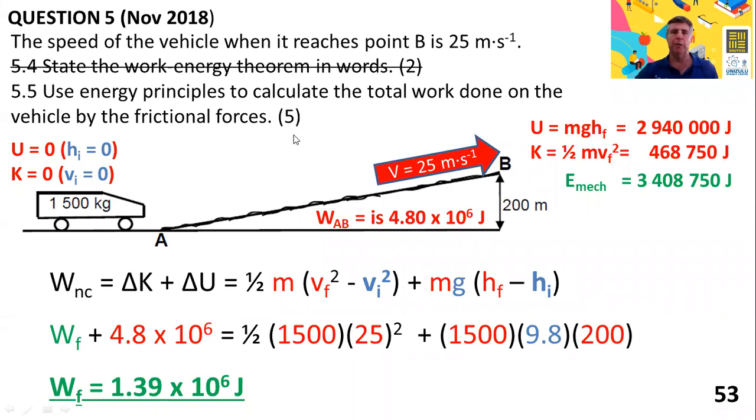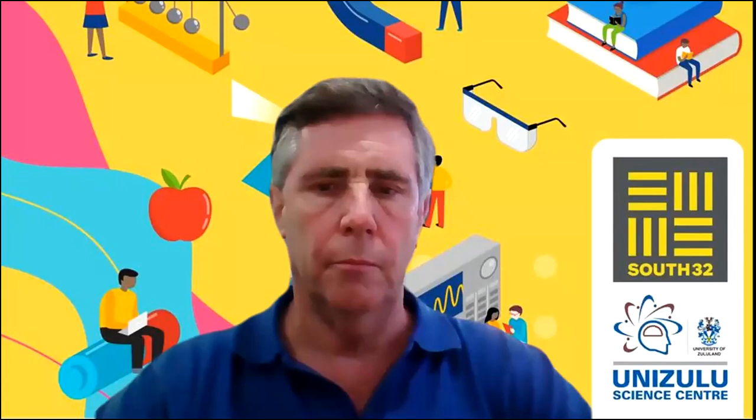How are the marks allocated? It's worth 5 marks. First mark for just getting the extended form of the equation correct. Then 1 mark for the left-hand side, 1 mark for the first kinetic energy calculation, 1 mark for the potential energy calculation, and 1 mark for the final answer. Please remember, work is a scalar, and so we're not required to give a direction because there is no direction.